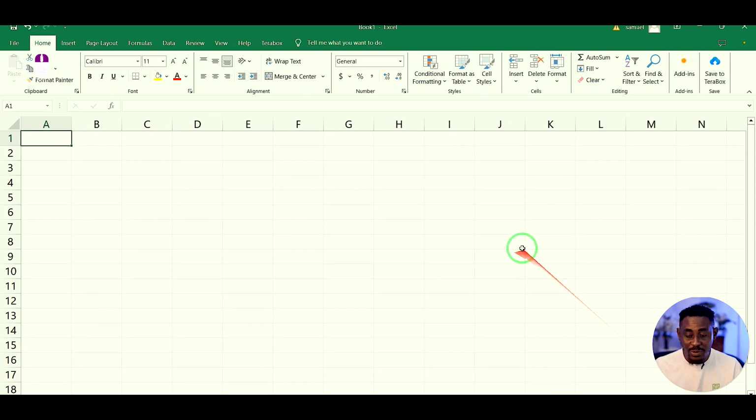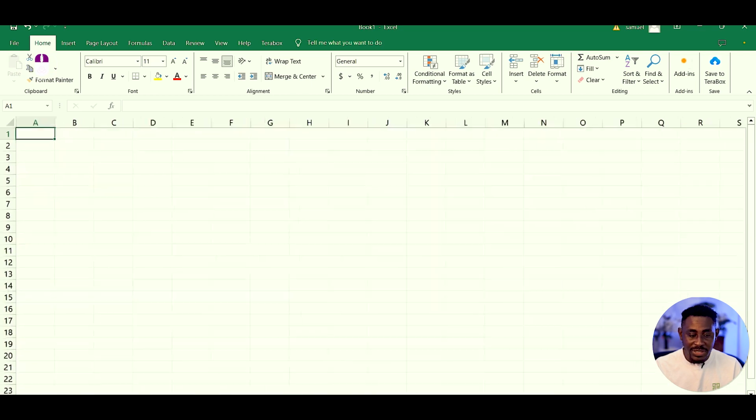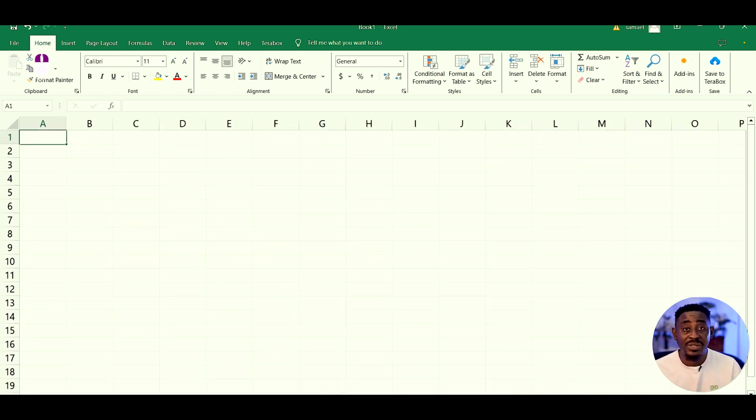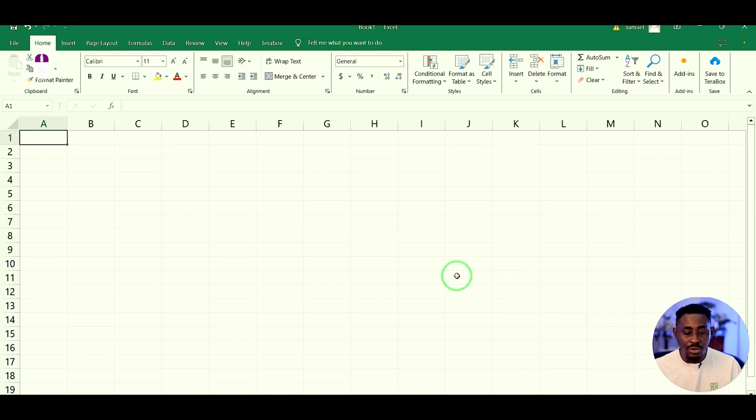Don't forget, just like we have in Microsoft Word, you can actually zoom out or zoom in. I'm using this feature just for you to see that you can zoom so you see what you are doing properly. Now, Microsoft Excel is made up of columns and rows.